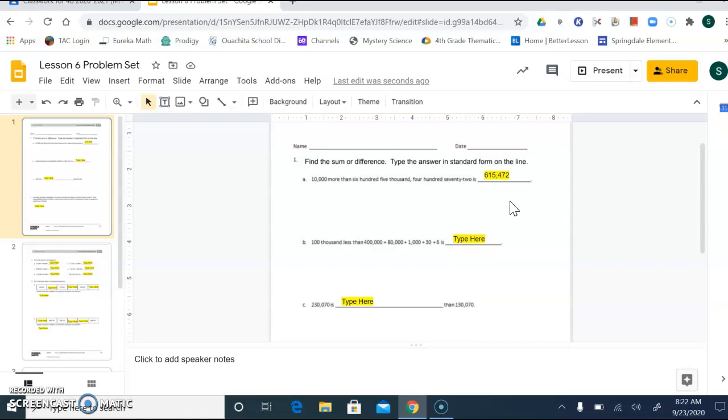Okay, then you would do the same thing on part B with 100,000 less than 400,000 plus 80,000, plus 1,000, plus 30, plus 6. And again, I would probably write down the original number that they're giving me in expanded form. I would probably write that down on a piece of scratch paper and then find 1,000 less and type my answer.